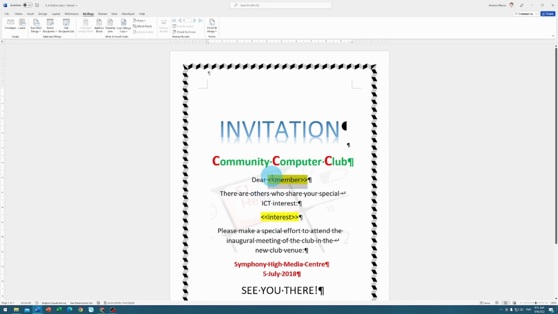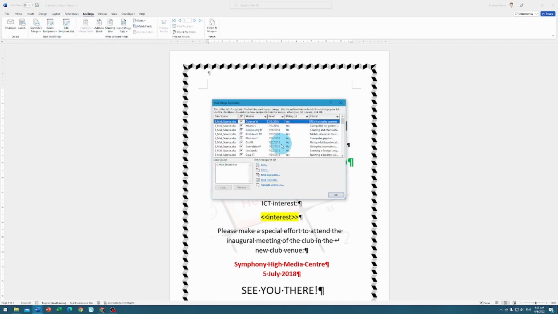And now they want us to replace this with merge fields that correspond, and ensure that only records where members are not on the mailing list are included. Okay, so I need to edit my recipient list. Here, I'm going to deselect all. I'm looking for the people that said no, they're not on the mailing list. So I click on the filter here, say no, then I select those ones only.